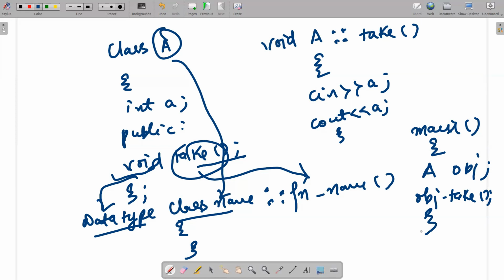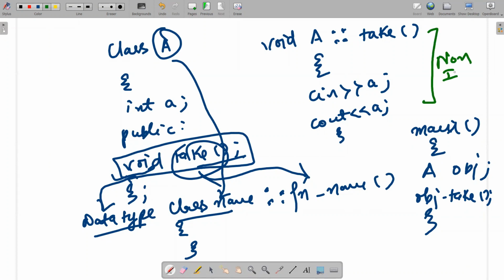It's just one change we have done. We have declared this function inside the class, but defined it outside the class. This is actually a non-inline member function. But for that, we have a syntax. The syntax is data type, class name, scope resolution, function name. That's how it actually works out. Right? Now, we have done both the scenarios.